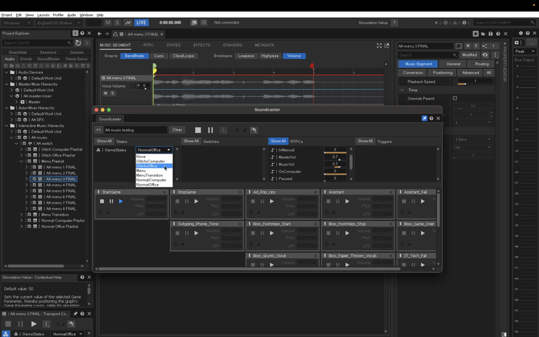Let's say you have a lot of ads on your screen. So now I'll go to the glitchy version. It just sounds a little bit more messed up than the normal version. And it has the same thing with the manual, with the layering. And then obviously the last state is the glitchy version, the computer music. And that's all my states.